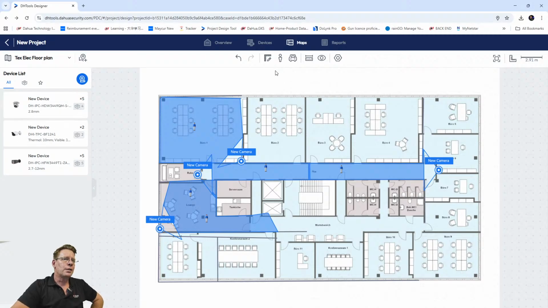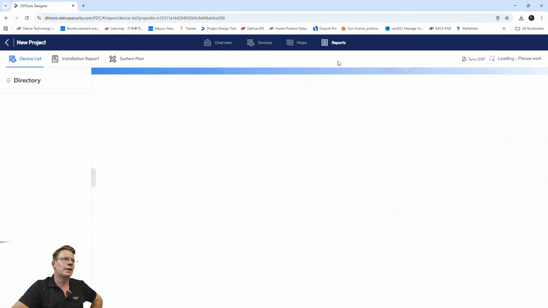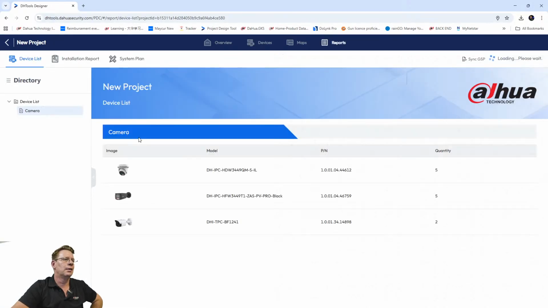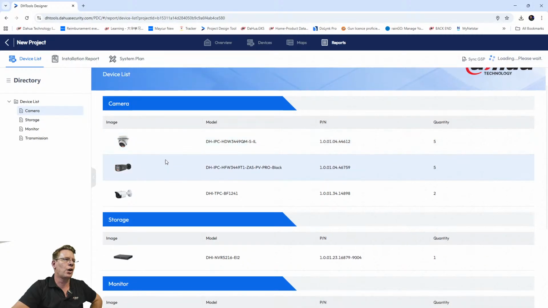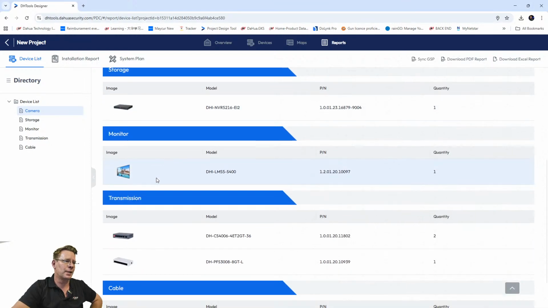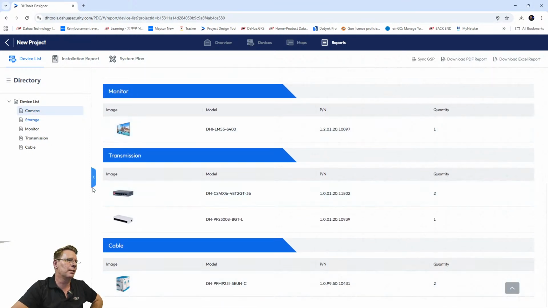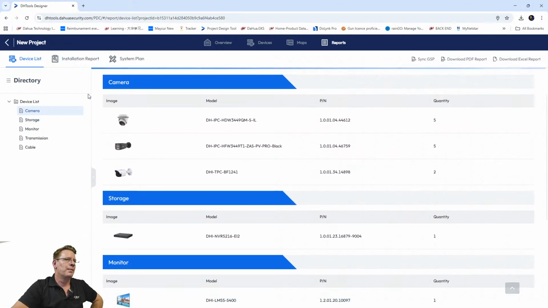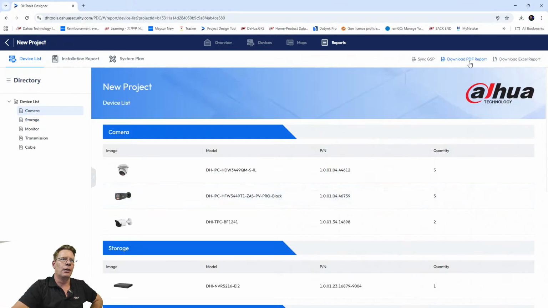And then from there onwards, what is left of this project? So we click on reports. Okay, so there's the devices that I've chosen. It's a normal device list report. There's my NVR, my screen, my switches, my cable. And this you can also click on download PDF and then obviously save it in a folder. Next option is your installation report.